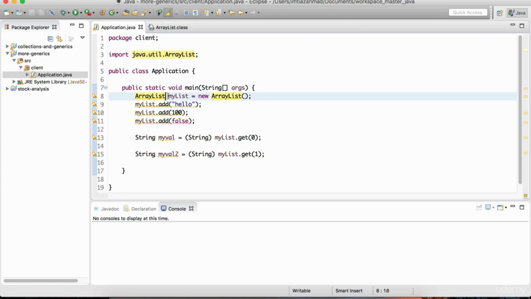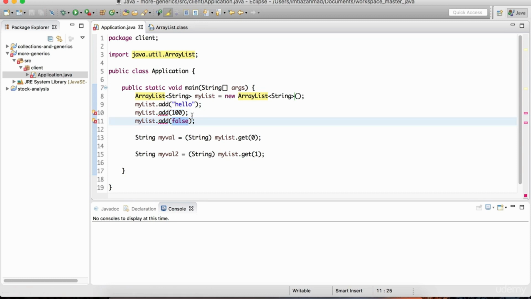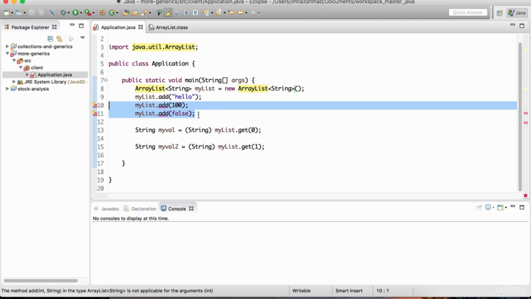So let's specify the kind of data that's going to go in here, string. And now that error up there went away, right? The warning is no longer there, but these two guys are no longer allowed. We can't put an integer into a string collection, and we can't put a Boolean into a string collection. This allows more type safety.